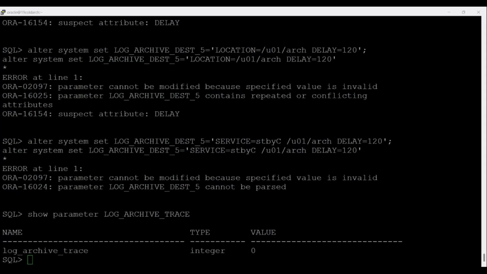64 tracks redo transport archive destinations, 128 tracks redo transport fetch archive log, and 256 tracks physical, logical and availability machine client of the RFS process, and 512 tracks redo transport LGWR sync and async processes. 1024 tracks the redo transport RFS process. 2048 tracks redo transport gap resolution. 4096 tracks real-time apply. 8192 tracks recovery processes.